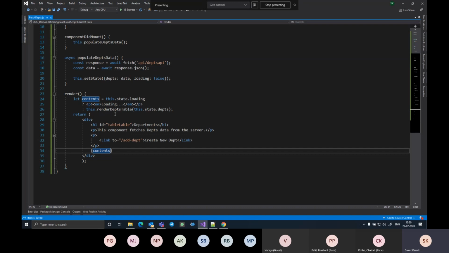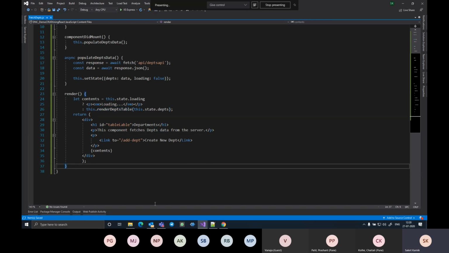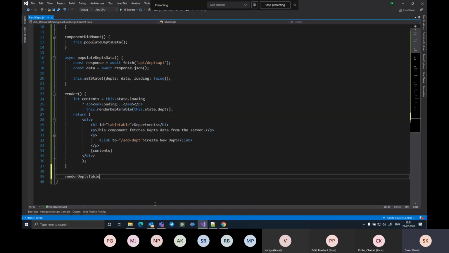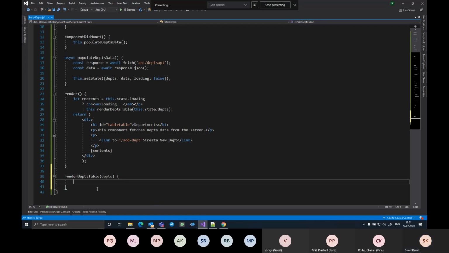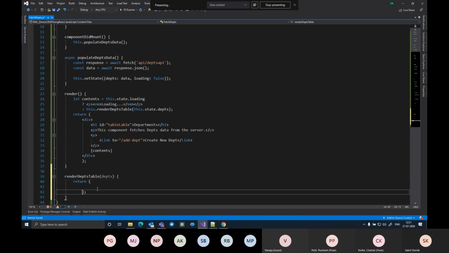Here again, we have a requirement of creating another helper method, render departments table. So I just copy this name, and just after this render method being finished, I say there is a method render departments table that takes in a parameter named departments. And here goes the body for the same. A little bit of HTML stuff will come in here. I just say return, and all HTML going in here.